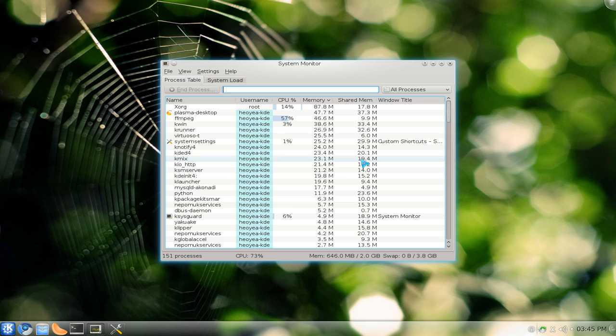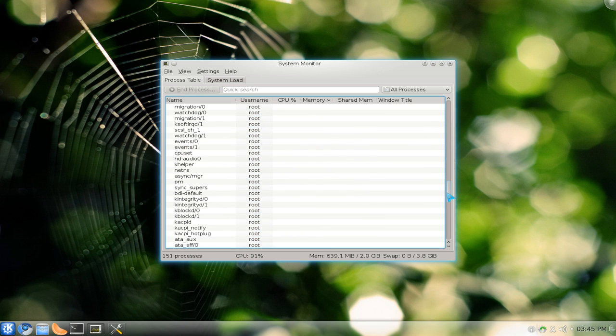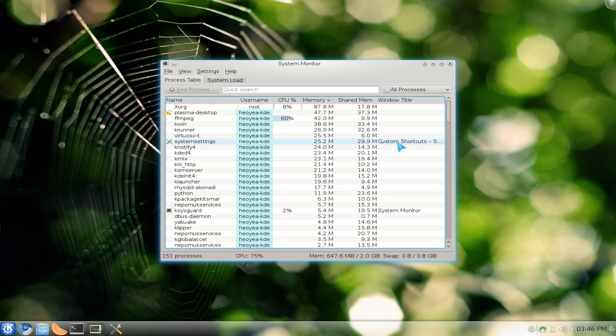So what's the difference between this one and the original one? Well, the original one only had the process table, and you can only see it like this, right? However, this one has the system load, and that's what I like to see. I'm used to this because I use GNOME, and they have this, and I like to see them both just by using the tabs here. So that's what I like by default, okay.